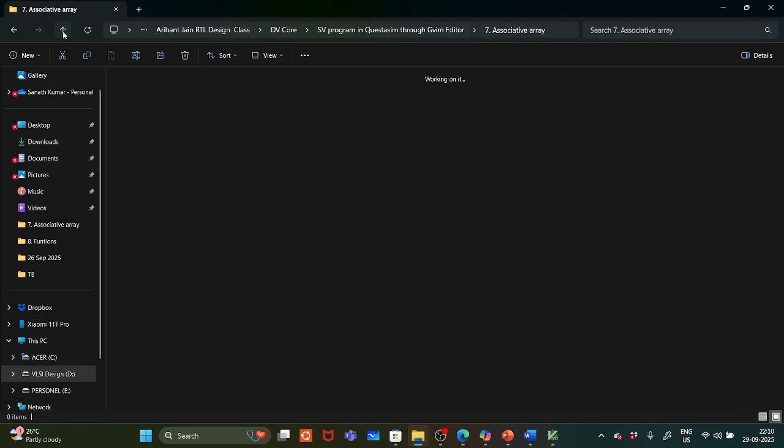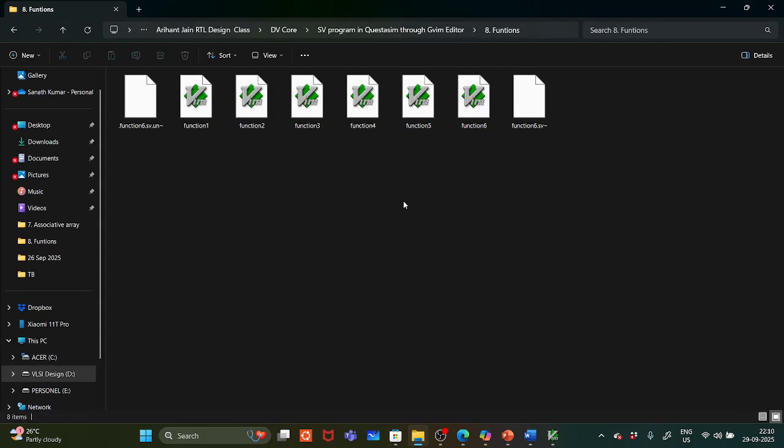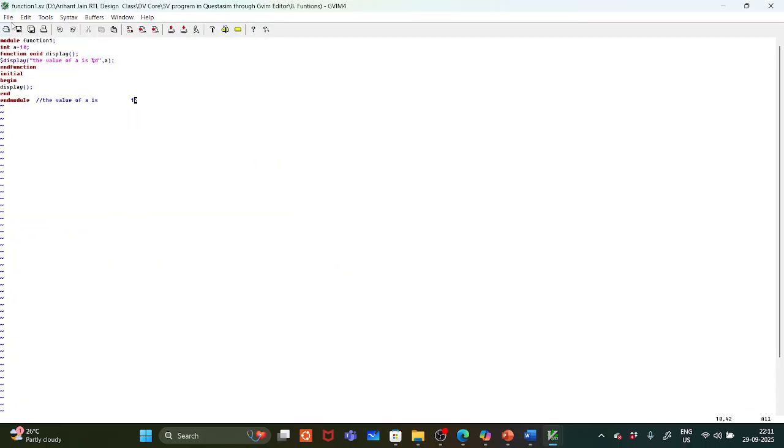For functions also, I wrote some piece of code. These are the functions. One second. First program, if you see.